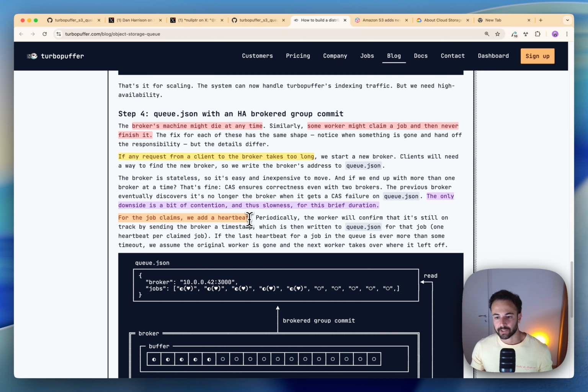For the job claims, we add a heartbeat. Periodically, the worker will confirm that it's still on track by sending the broker a timestamp, which is then written to Q.JSON for that job. 1 heartbeat per claimed job.